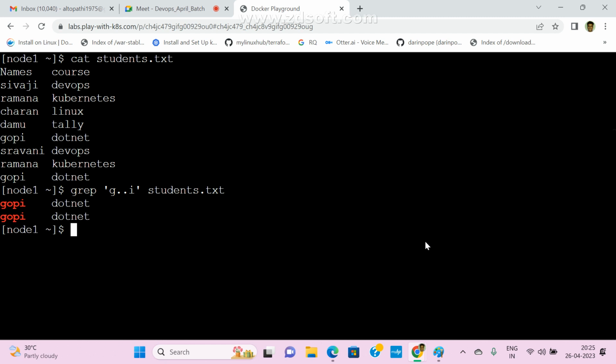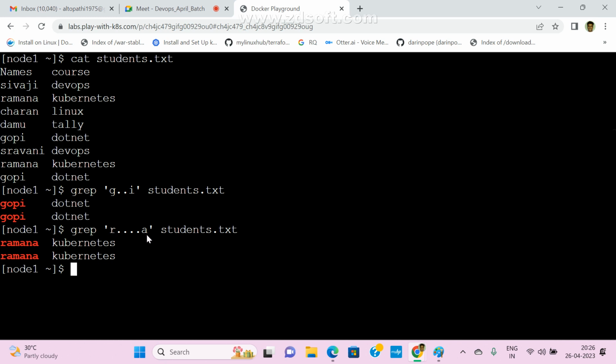Now clear? For example, I want to print Ramana. So first letter R, and in between how many characters? So I need 4 characters, and the last letter should be A. Now check it. Now clear, Shravani? Yes, sir. Okay. So in between I gave any 4 characters, first letter R and last letter A. Total count is 6 characters. See here, Ramana, total 6 characters.